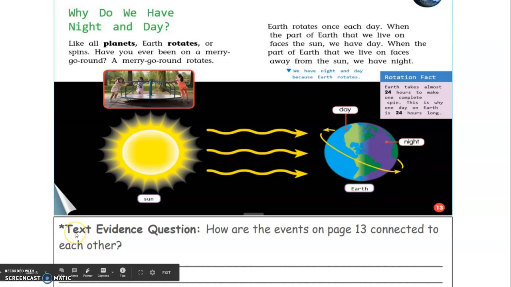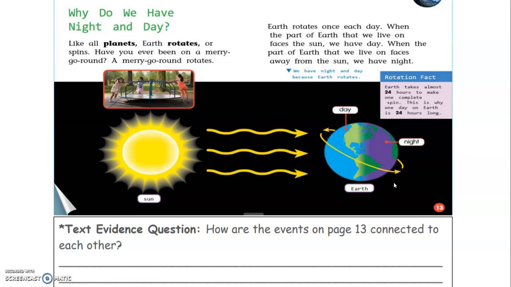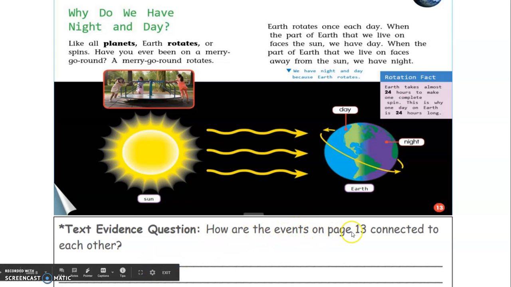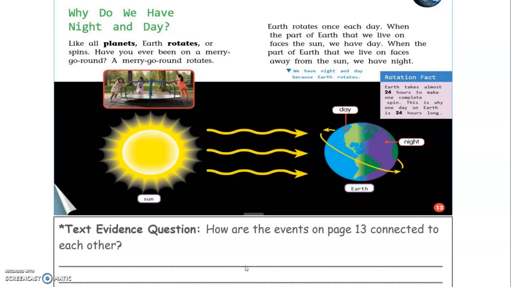Let's look at the text evidence question. How are the events on page 13 connected to each other? So the events, the things that happen on this page 13, how are they connected? How do they go together? How do they seem to fit together? Okay? And talk about that with who you're working on this with. And you're going to want to start with something like, the events on page 13 connect to each other by, okay, and you're going to want to finish that one.